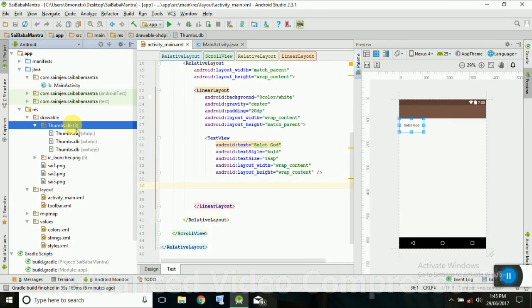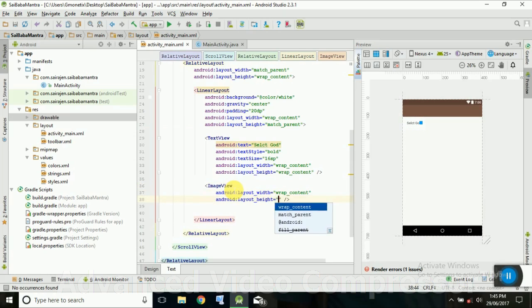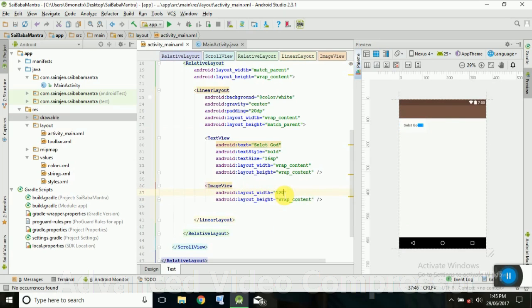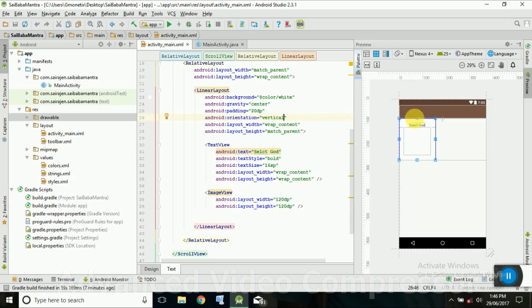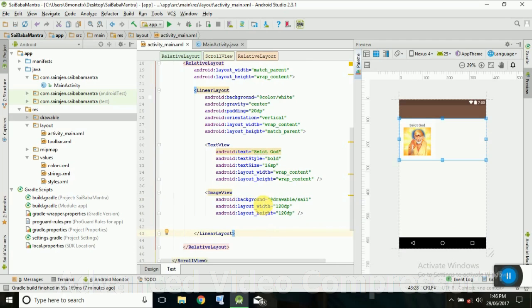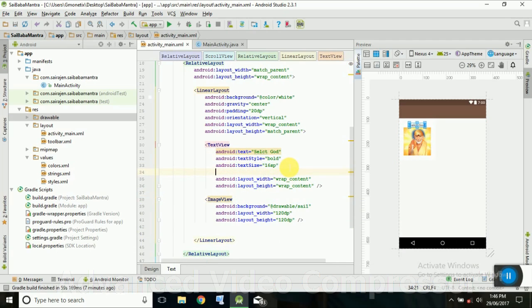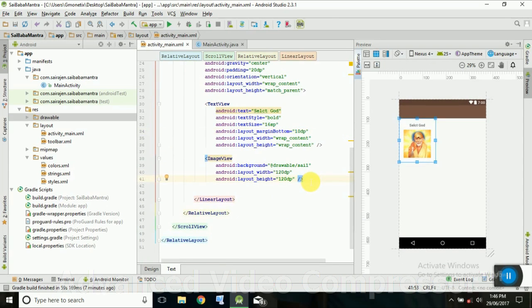We don't require it. Now wrap content will take it as 120 pixels. We need to give an orientation of vertical, and this will make the design vertical like this. Keep that going down. Then the margin. Also give your margin to the button.